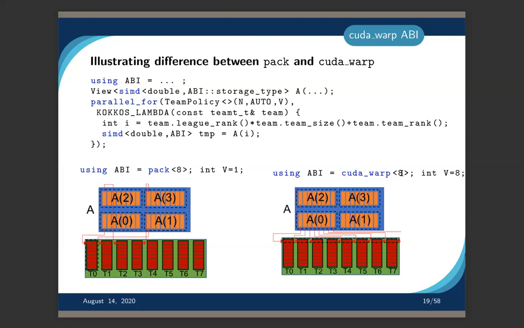While if you use the CUDA warp ABI, which has a different storage type, right? The storage type is actually still this packed kind of storage type. But the temporary type has one element per thread. And so the 8 long vector actually spans 8 threads in the warp. And so when you load the first element here, every thread loads exactly one element and all the A0s are loaded, right? And that's because you use the vector, and that's why you have to use that vector range 8 here. And so your vector essentially spans multiple threads. If you load the next element, right, everybody would go to the next SIMD here.